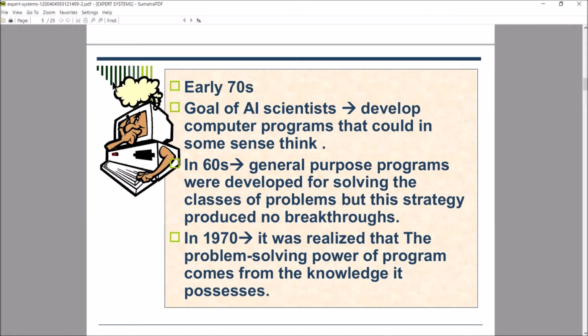Early 70s is basically when this stuff came about, and with AI, you wanted to develop computer programs that can think in some ways, and we talked all about them. Right? So in the 60s, again, we talked about that at the beginning of the semester, had these programs that were developed so you could solve all kinds of different problems. And remember, we talked about how they kind of hit a ceiling where they only could go so far with the breakthroughs that they had.